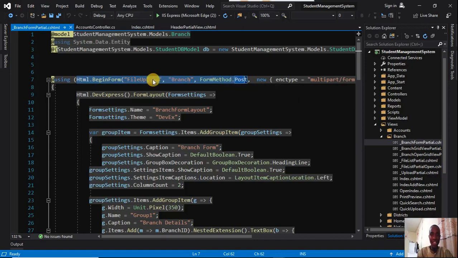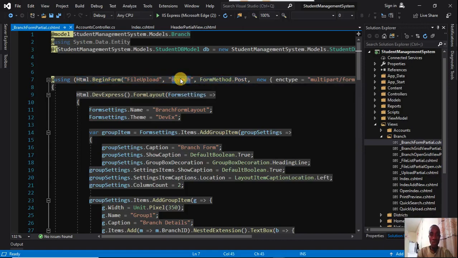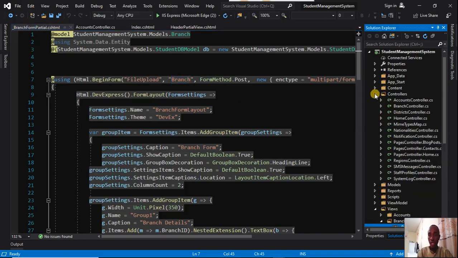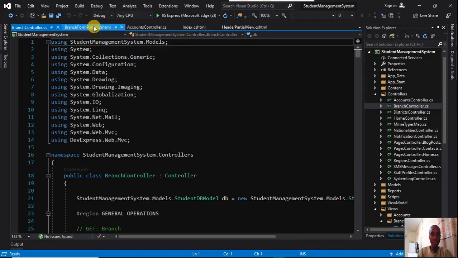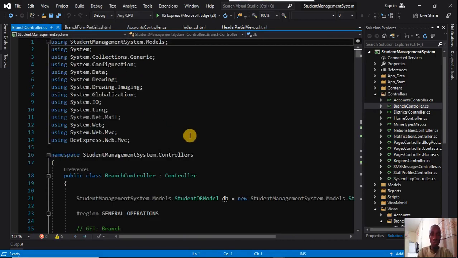Say this is the action, this is the method, meaning go to the branch method. Now go to the branch controller. Look for the controller they call branch. Good. Just get this file upload. Go to the branch controller, then look for the function where they call file upload.